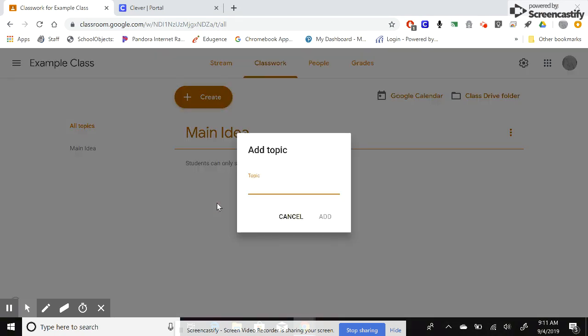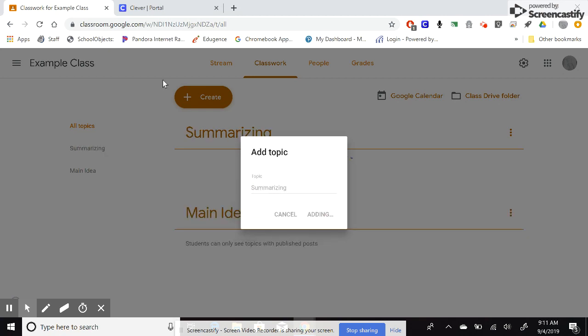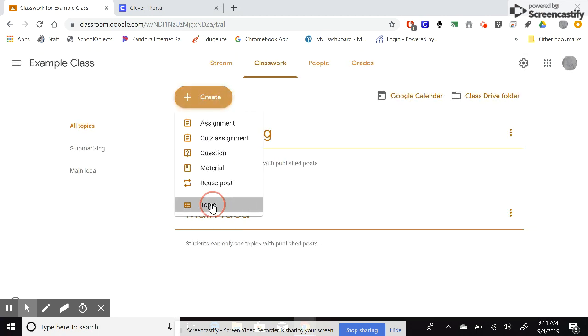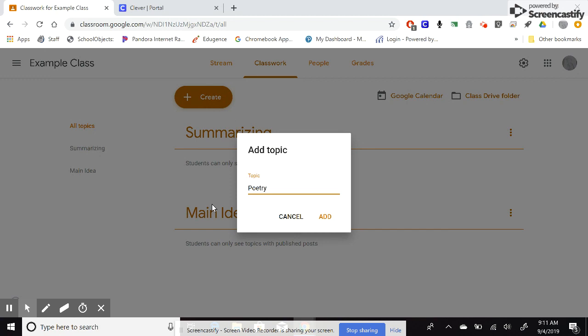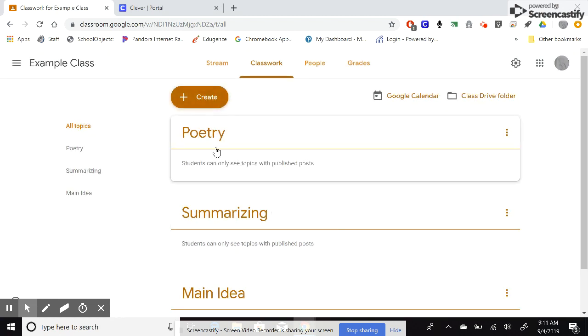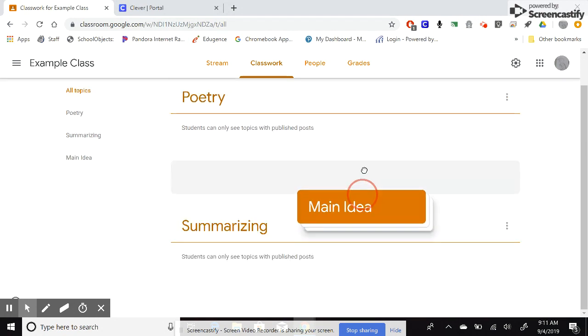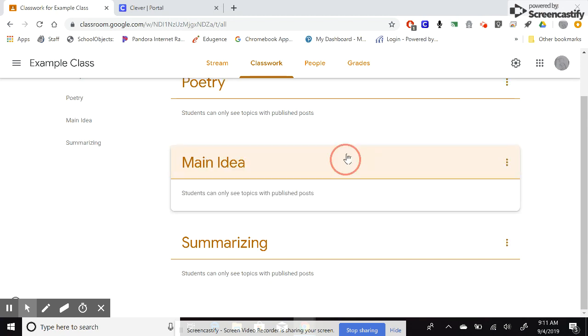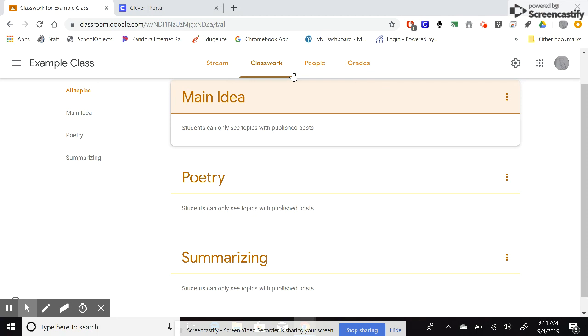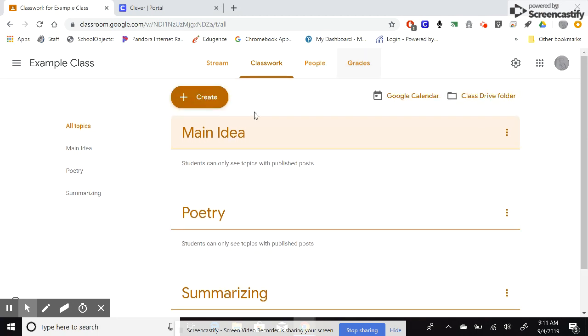If I was going to be doing something over, let's say main idea, let's say summarizing. If we're going to do one over poetry. And as you see, as you add topics, the oldest topics move down. However, you can easily click and drag to rearrange it however you would like it to be seen. So these are your topics.